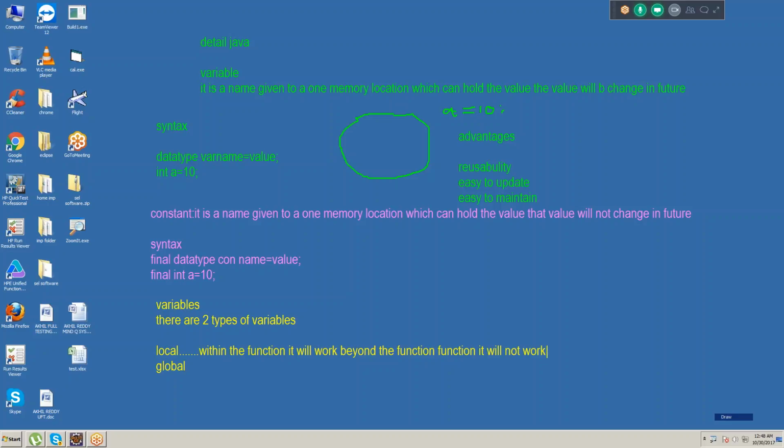Global variables next. Global variables are further divided into four types. One is public, default, private, protected. So there are four types of global variables.